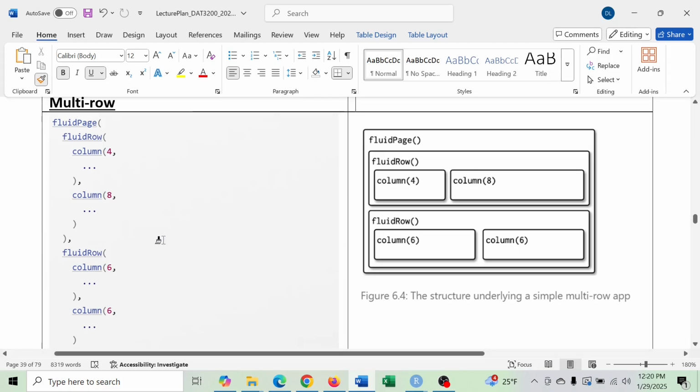So if you look at the code on the left, we have the familiar fluid page, and in there we have fluid row function, right? And in there we have column functions, right? Column of 4 columns, column of 8 columns. In the second row, we have column of 6, column of 6. Okay, so let's do this in RStudio.